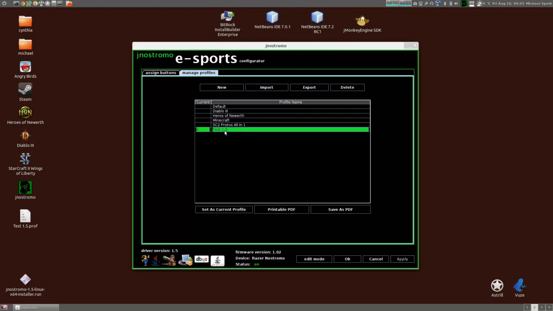So let's delete this. Again, select the profile you want, and it doesn't have to be the current profile. We'll get to that later, but it just has to be the selected profile. So select it and click on the Delete button. So it's no longer here.